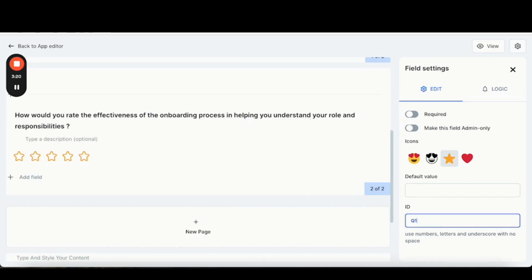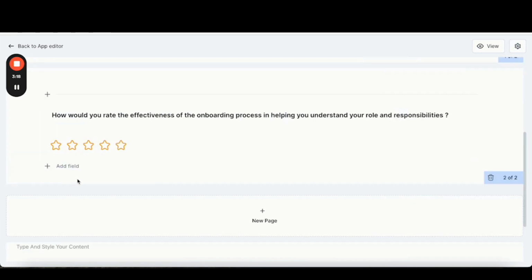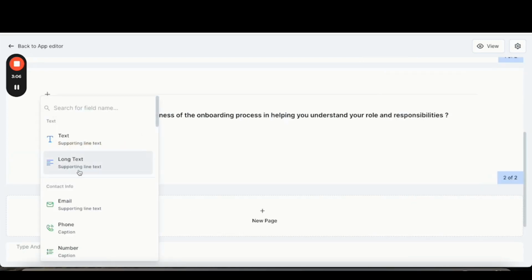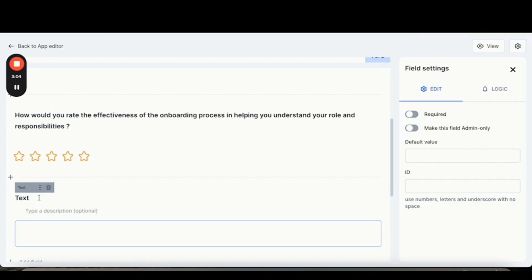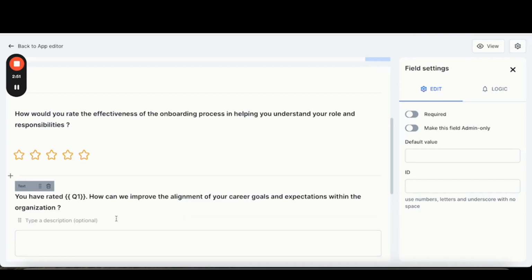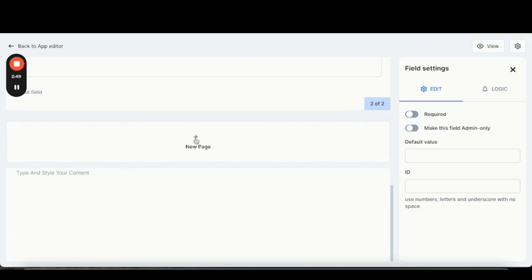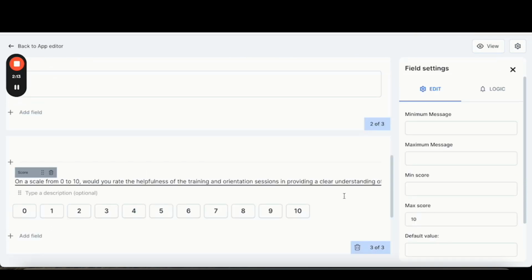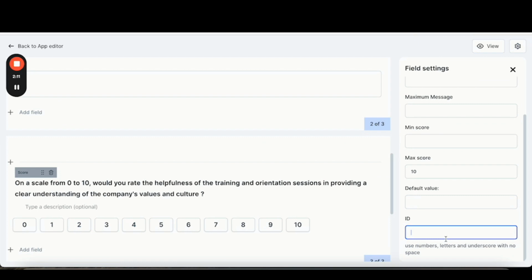In this survey, for each question where I have used score or CSAT, there will be a following up question, which is an open-ended question. If we want to see what they have chosen or what they have rated, we can use the answer piping method. If you want to learn more about how you can use answer piping, you can click on the suggested video.